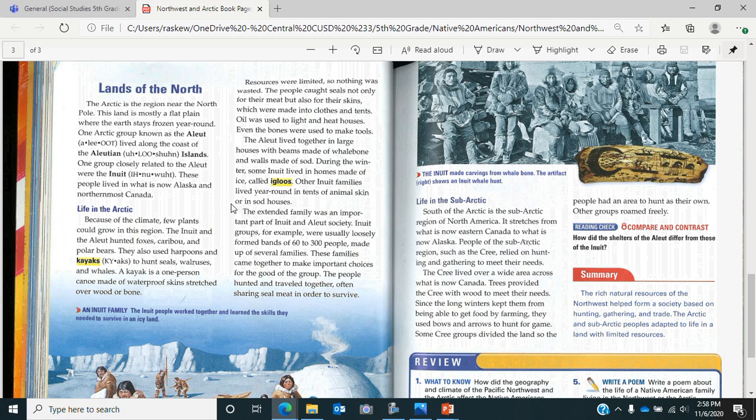The extended family was an important part of Inuit and Aleut society. Inuit groups, for example, were usually loosely formed bands of 60 to 300 people, made up of several families. These families came together to make important choices for the good of the group. The people hunted and traveled together, often sharing seal meat in order to survive. So they worked together, they looked out for each other, and because they worked together, they were able to survive better.